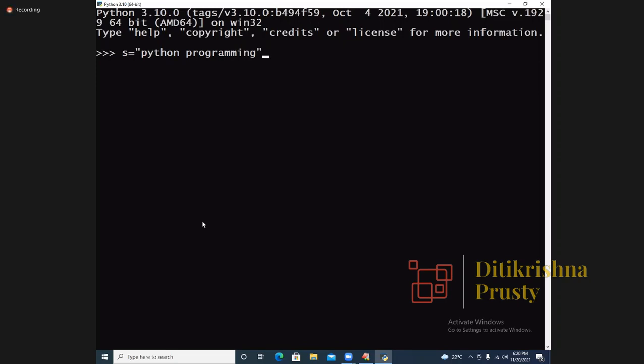See how easy this is. Simple thing. In this case, print of s. Then I'm writing s dot capitalize. What is the meaning of capitalize? See, it is printing P as capital. It was small.